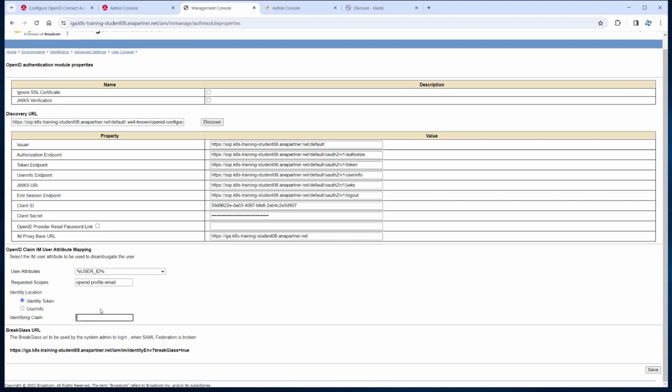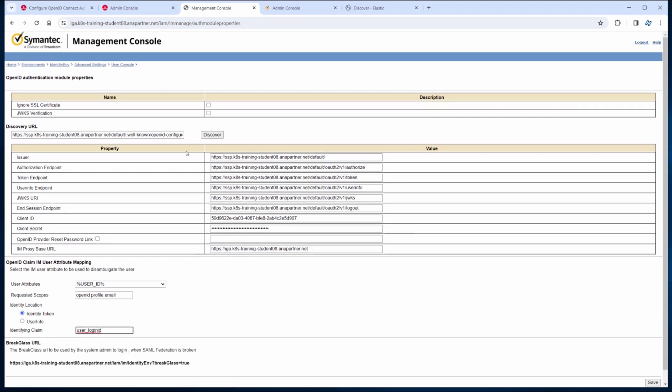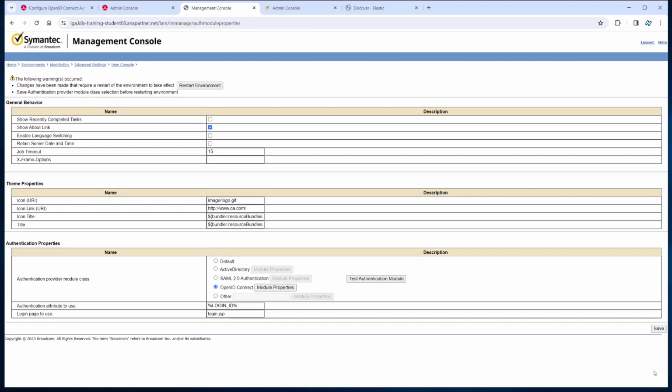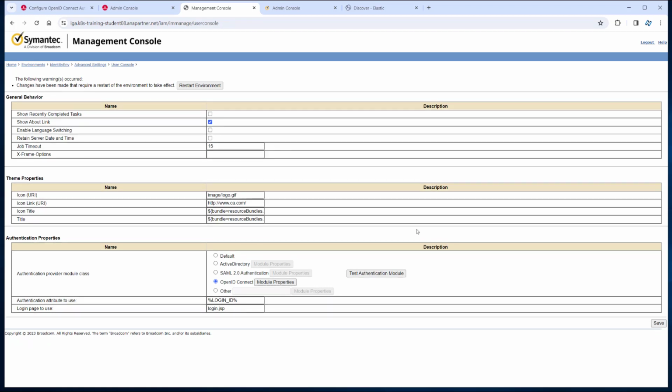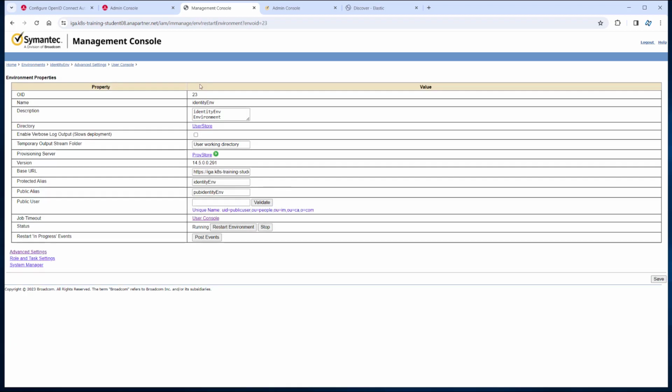The claim. This is a fairly standard string of what's being searched, and we'll show how to actually look for it. But it is just user_login ID. So now we have this all filled out. We are using Let's Encrypt certs, so we don't have to worry about ignoring the SSL certificate. I'm going to click Save over here, the lower right. I want to make sure that OpenID Connect is selected. I'm going to click Save again. So I did two saves, then I'll allow the restart.